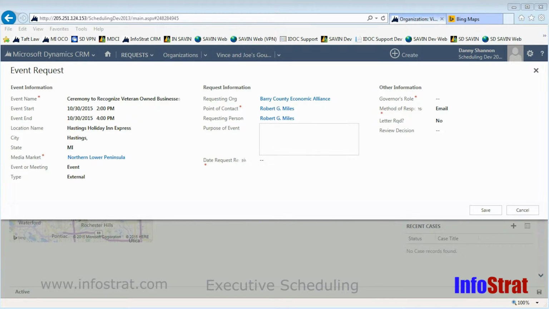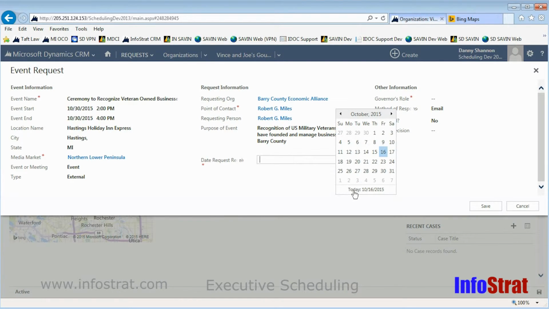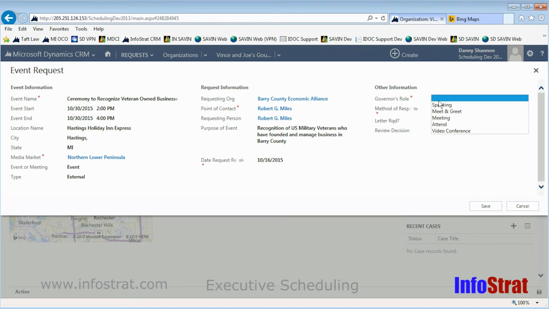Other information, so what's the purpose of the event? And when did we receive it? With the calendar widget, I can automatically specify today. If this came in by letter, we got it on Saturday, I can then backdate that request received.